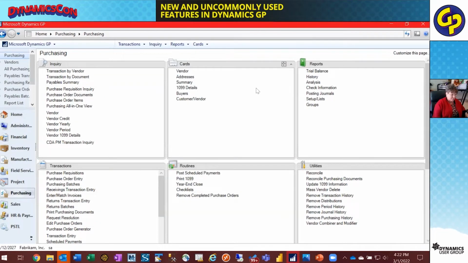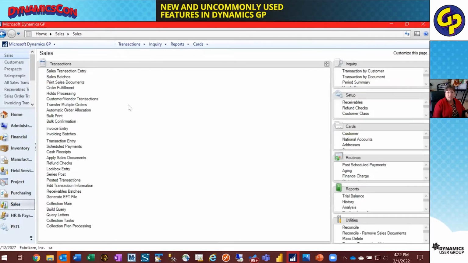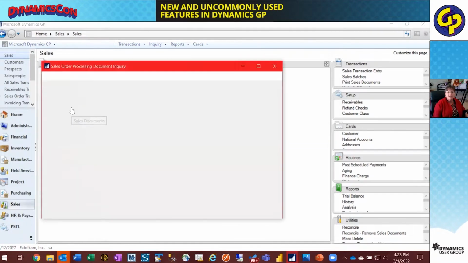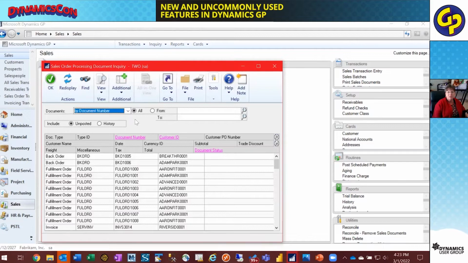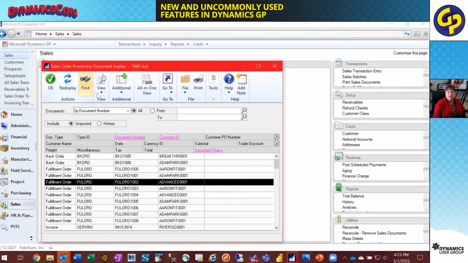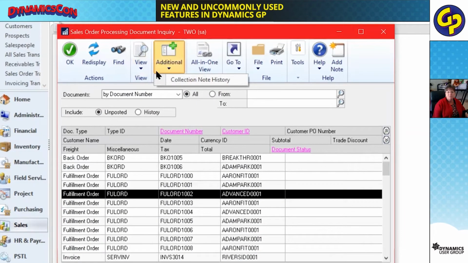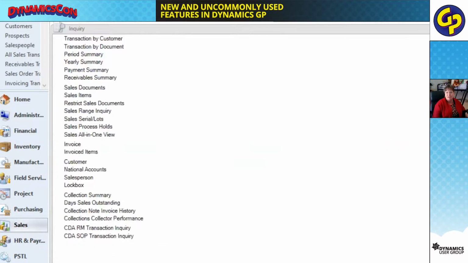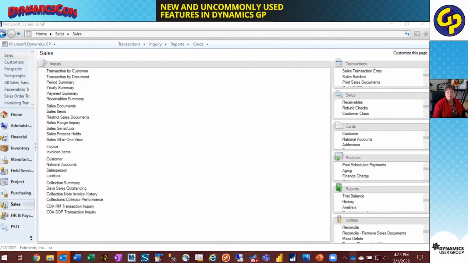The next place that I want to take a look is the Save Inquiry Go To. So when we go into sales, and we're going to take a look at our sales, let's go to inquiries, and go into sales documents. And we're going to do an inquiry here on a document number. And now if we go under additional, sorry, no, we're doing go-tos. So when we go into go-tos, then we can go in and take a look at the sales transaction inquiry. Let me just get this closed out here.